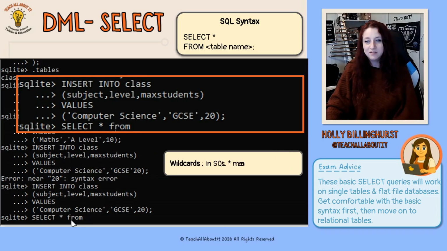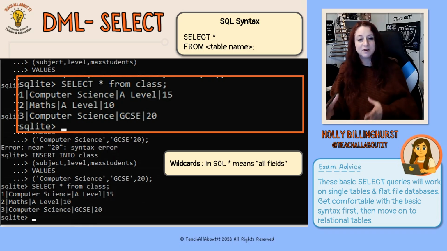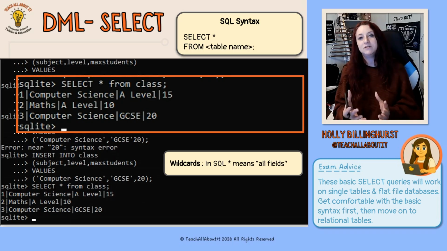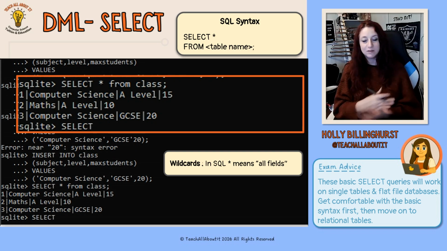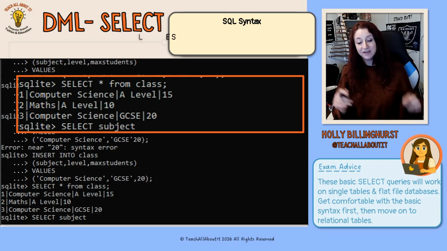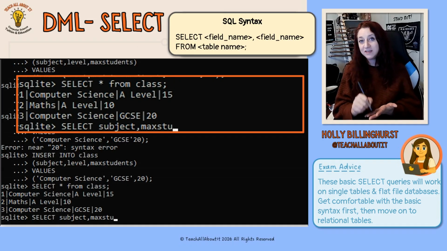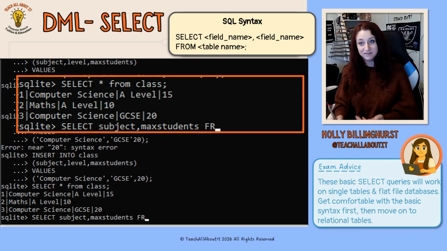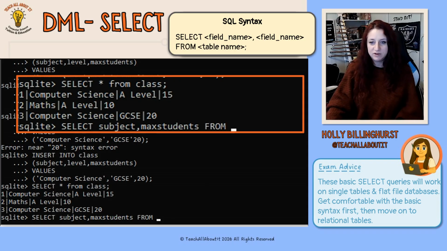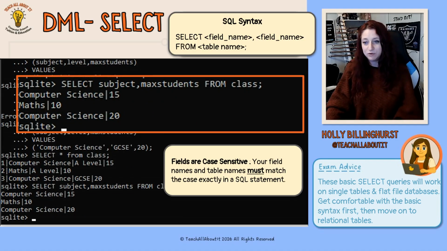Now star means everything, and you can see there when I select star from class, it gives me all of the fields that I've got, all of the records, absolutely everything. Alternatively, I can do select field names from table name, and it will just give me the fields that I'm interested in. So this would actually look like select fields from table, and these have to be capitalized in the same way that you created them.